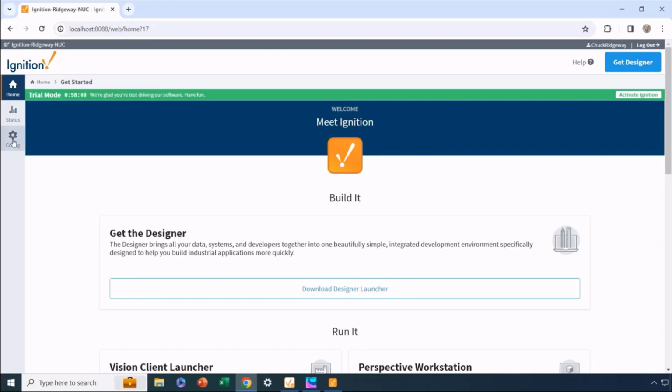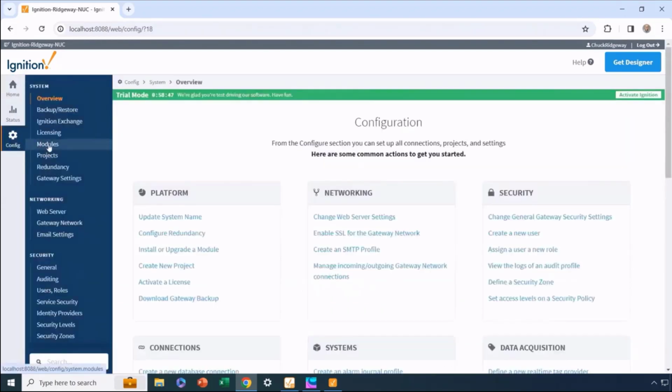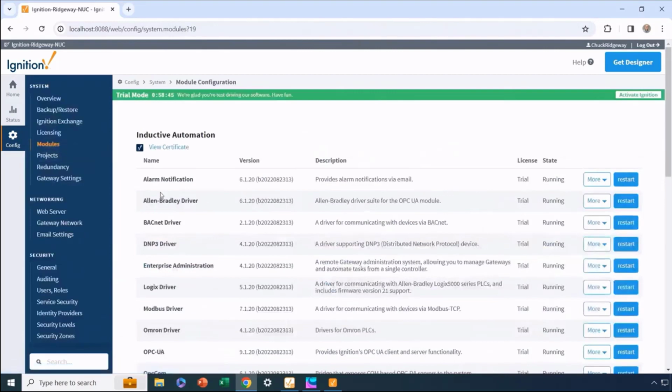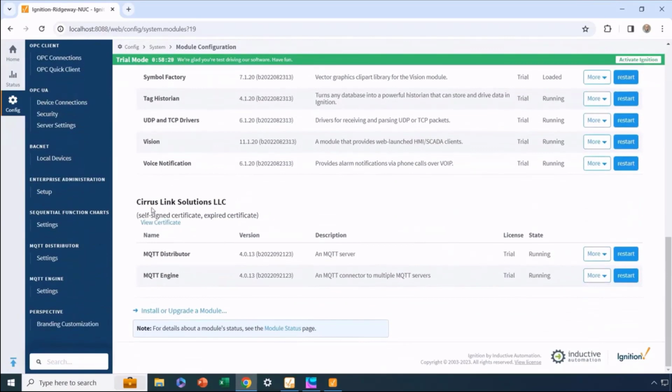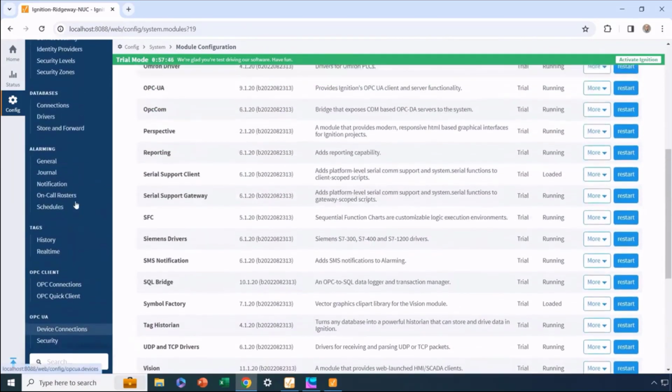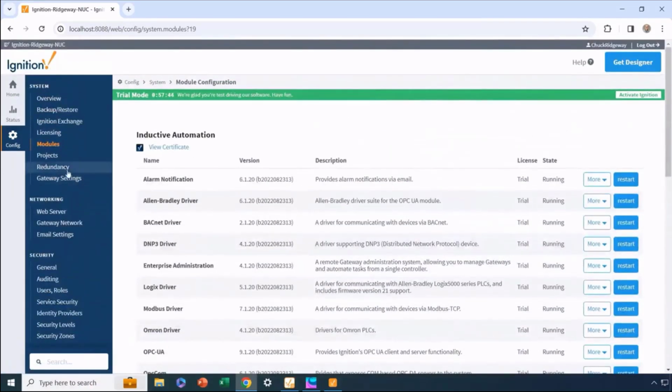Once downloaded, select config and then modules. Here we can see all the modules that have been installed by Ignition. We can also see that we have downloaded and installed the MQTT distributor and engine from Cirrus Link Solutions in the version 4.0.13. Both of these components were downloaded from the Inductive Automation website. From here, now we're ready to do configuration.